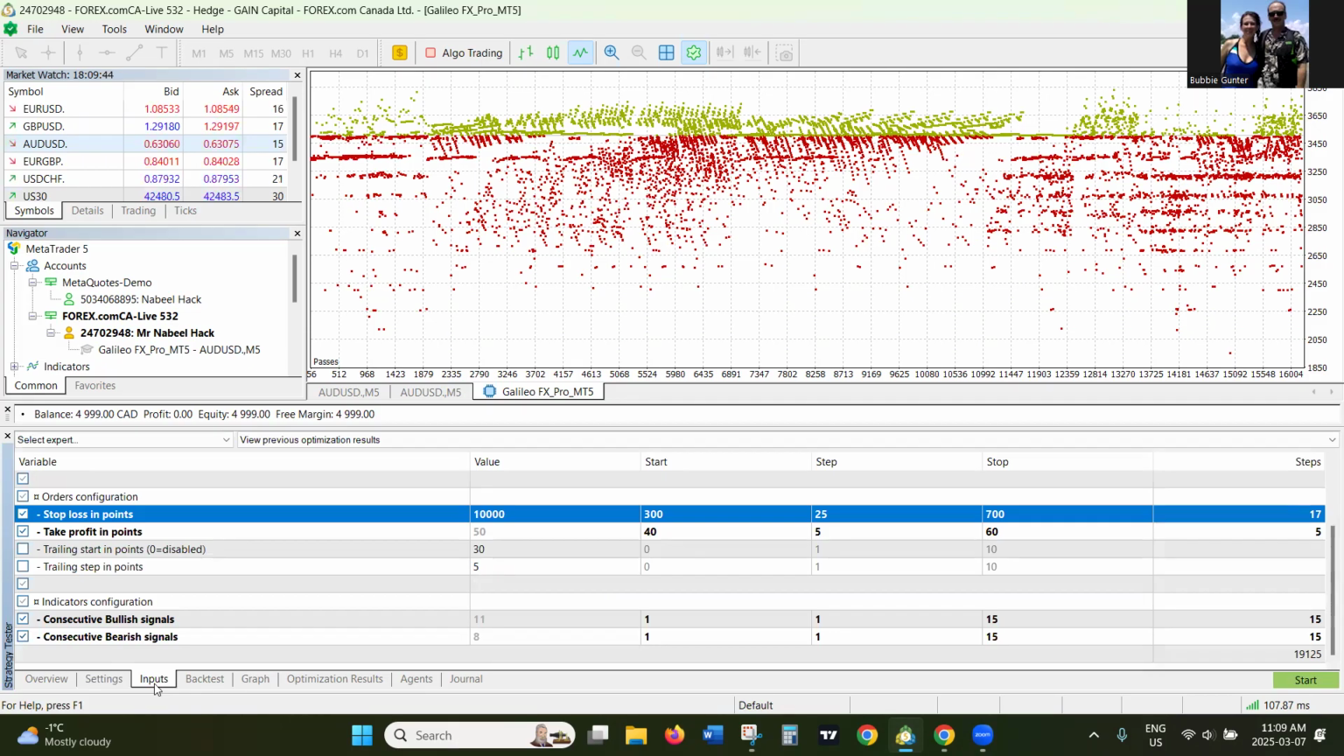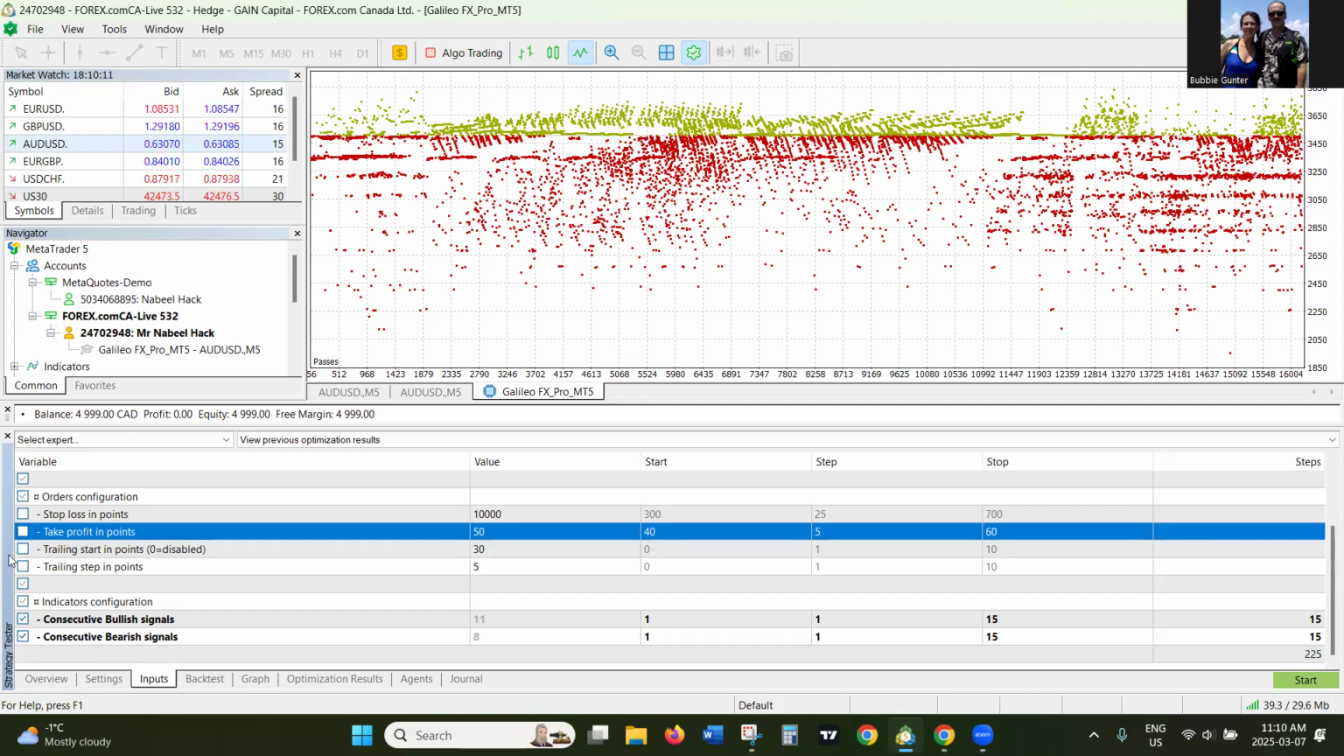Now notice some of the numbers are grayed out and some of them are bold black. If they're bold black, that means they're turned on. And the way you turn them on and off is by checking it. Look over there on the left hand side. Uncheck that. And see how it went from bold to regular? Uncheck take profits. See how it went from bold to regular? That means it's not going to optimize or check any of that.